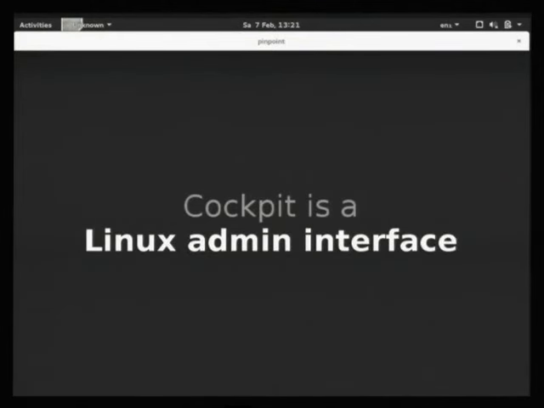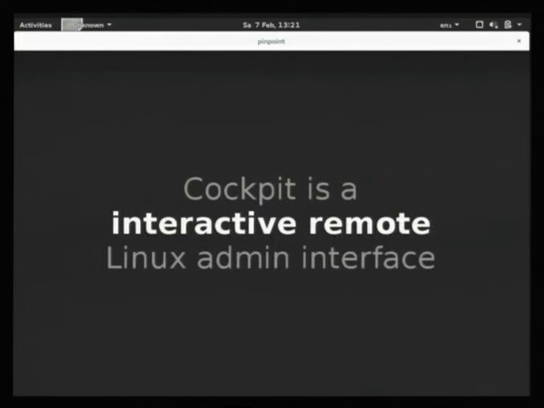So, Cockpit is a Linux admin interface. Cockpit is an interactive remote Linux admin interface. That's very important. It turns out about 15 years ago, people stopped plugging monitors into their servers. Right? We have to be able to do that. I'll talk more about the interactive aspect later.